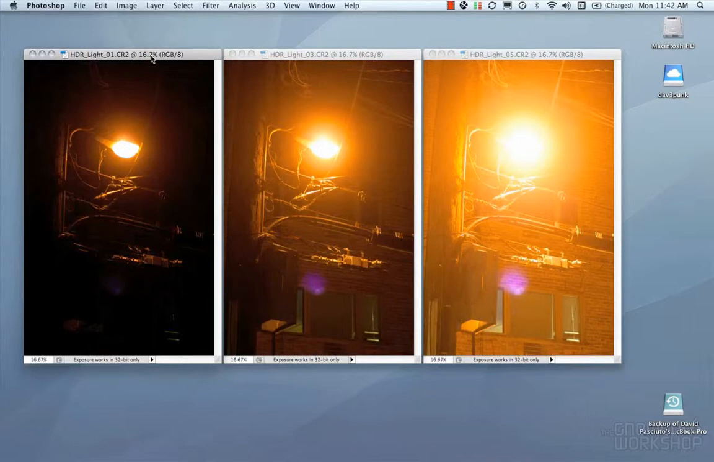So again, bracketing, you set up your camera to take multiple exposures of the same image, and it's pretty important to also use a tripod or something to keep your image stable, because since you're using multiple pictures, you need them to be all exactly the same. And so let's take a look at that.